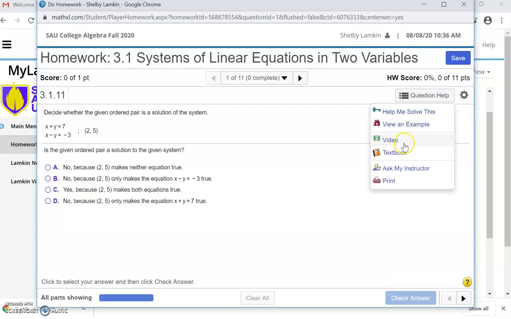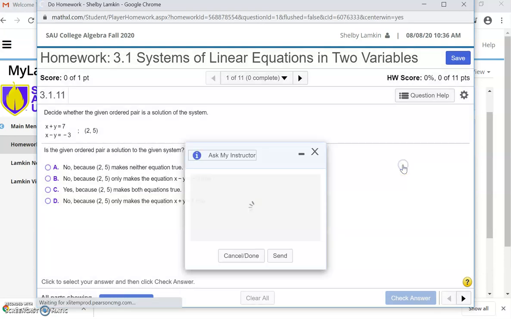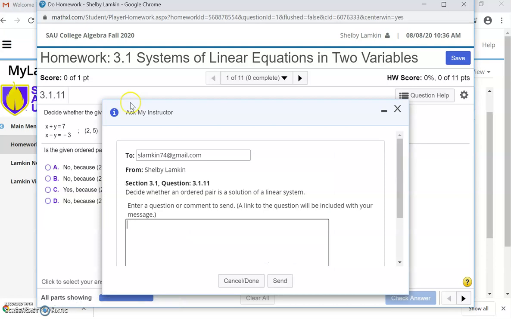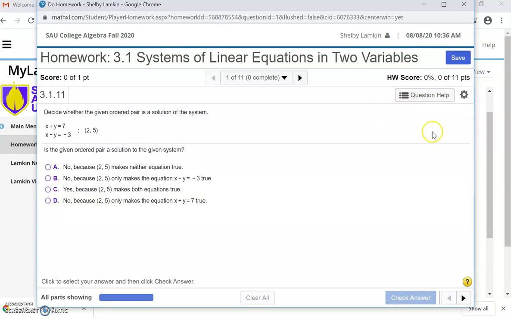Also under question help, you could go to the Pearson video. You could also go to the Pearson textbook. You have access to that because you've purchased this program. You also can click Ask My Instructor, and it's going to send me an email with this exact problem attached, and you can type in here, Miss Lemkin, I just don't understand whatever it is. So you have a tremendous amount of information right here.